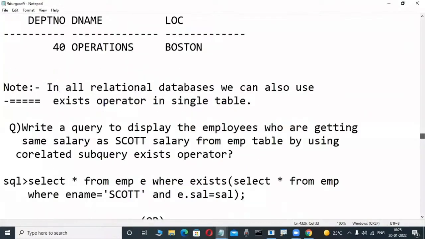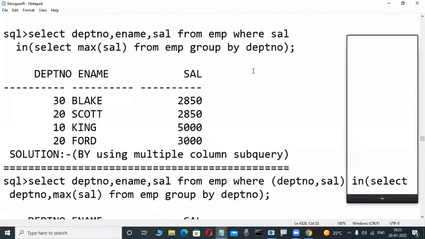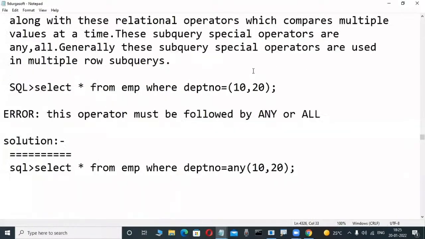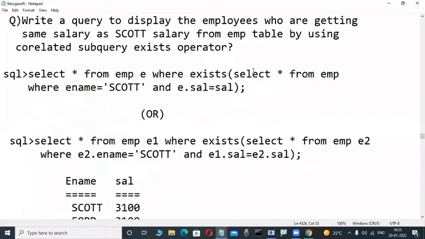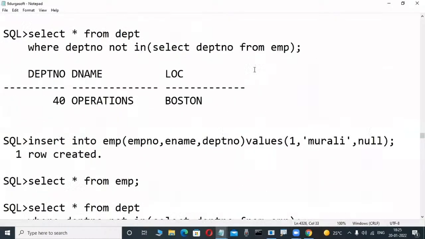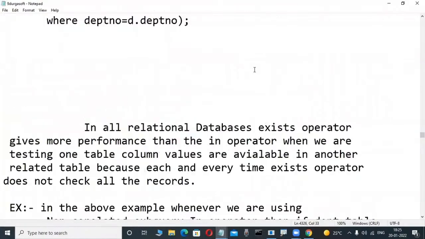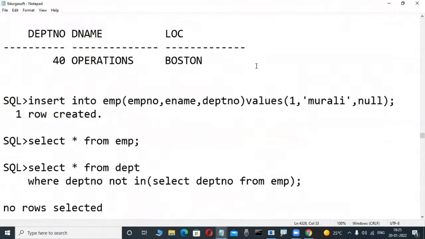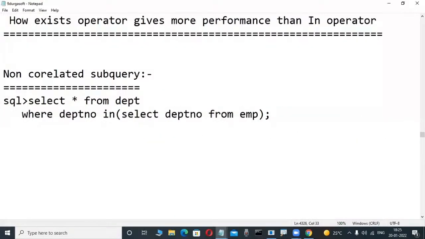Suppose you are attending an interview: display the nth highest salary employee, the second highest salary employee, delete duplicate rows. These types of things are there, and we are learning all of them in our course only. Some queries are there, and these are all things we become familiar with. Don't worry. Then database objects, so many things are there, and we are learning them.